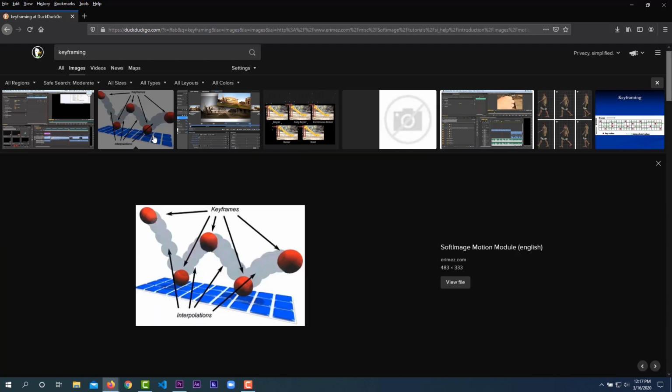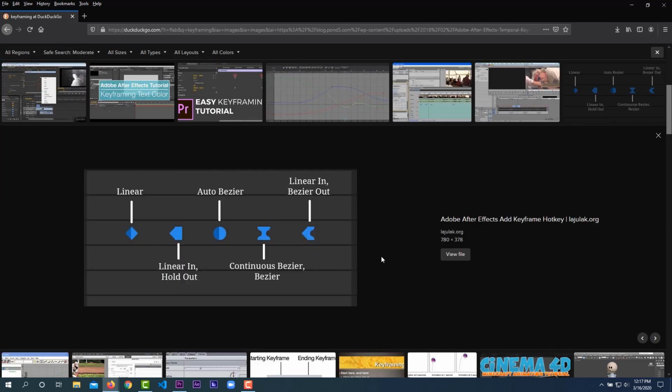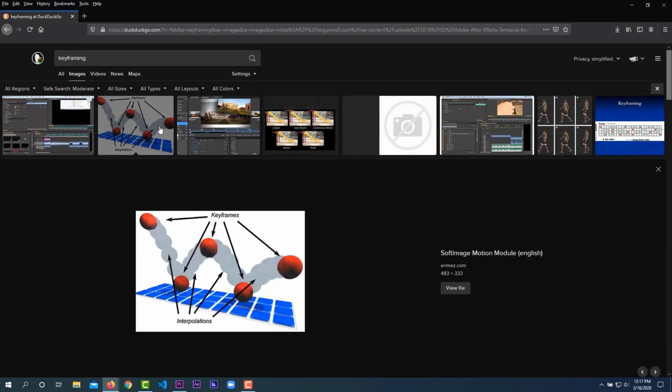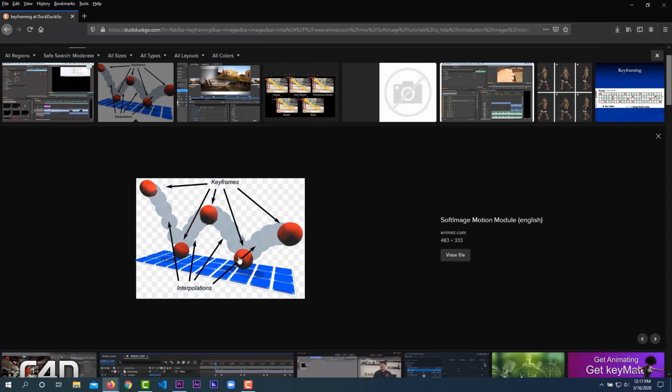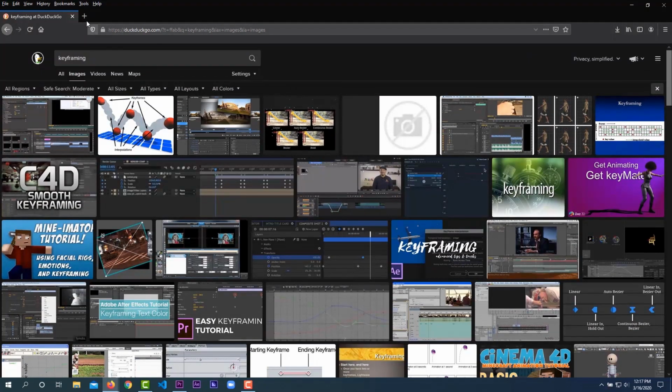So if we look at an image, we have these distinct keyframes where different positions are happening, and then we have the trajectory of how we're getting from these points to each other. There's different types of interpolations. That's what it's called when we are moving from point to point. Like you'll notice there's a bit of a curve to this line. That's changing that interpolation.